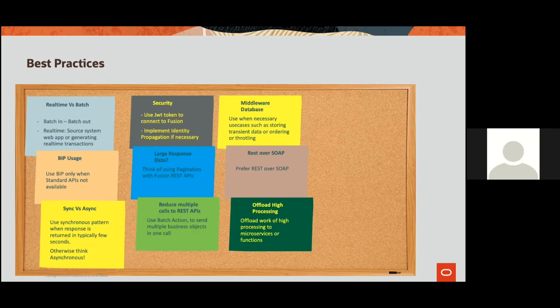a drag and drop kind of tool which has a lot of capabilities. But if you needed very high processing, where it's processing intensive, I would probably call something like OKE or a microservice hosted on Oracle Cloud, or a function hosted on Oracle Cloud, and offload that high processing to this microservice or function and return the response back to OIC. And the last one is file exchange. Use OIC SFTP server or Fusion UCM as necessary.